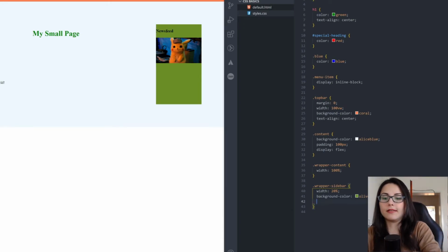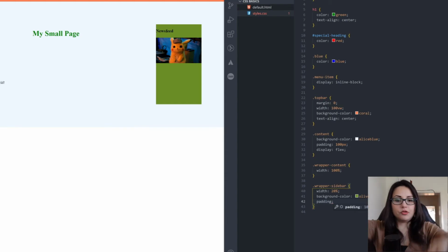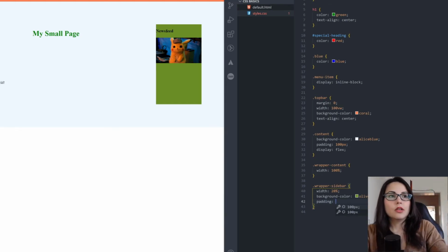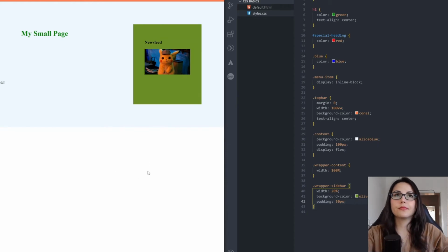And we can also add some padding to give it a little more space, because it's just too chaotic. I think 50 would be okay. Yeah, good.